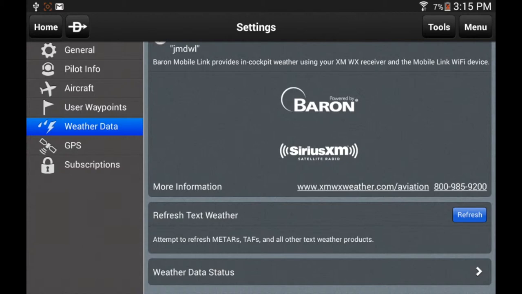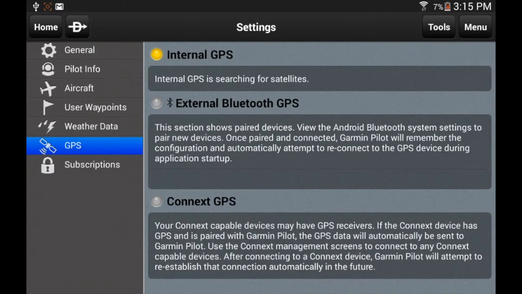Next is the GPS tab. Here we have only access to the tablet's internal GPS, but the GPS signal can come from other sources such as an external GPS or Garmin avionics that support FlyStream. One benefit of Android tablets is that most of them have an internal GPS, and based on my experience, it works quite well with this app.